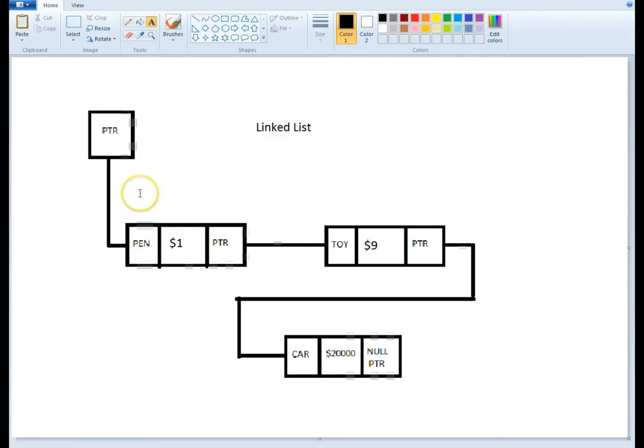Okay, so here's what this particular linked list would look like. First of all, we have a pointer here which points to the beginning of the first node of this linked list. It's a pen. That's the 3-letter name. Costs $1. And at the end there's a pointer which points to the next node, which is here. This one's a toy, $9. A pointer which points to the next node, which is here. This is a car, 20,000. And finally it ends with the null pointer.